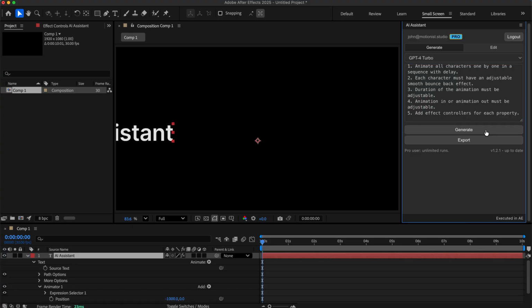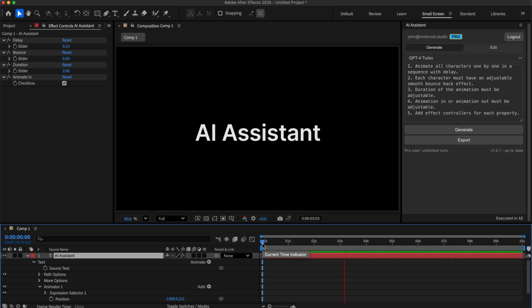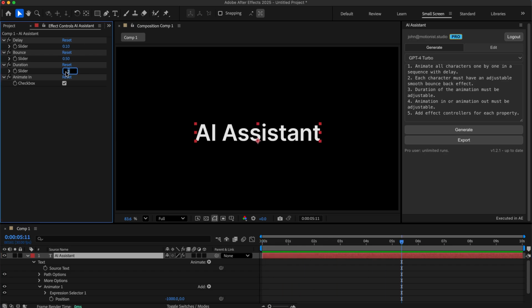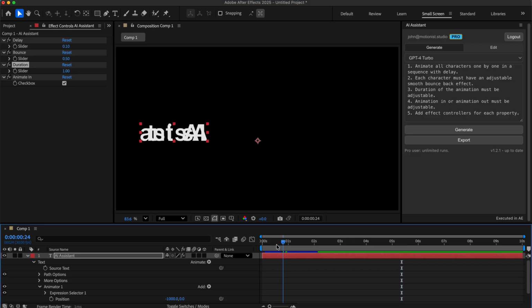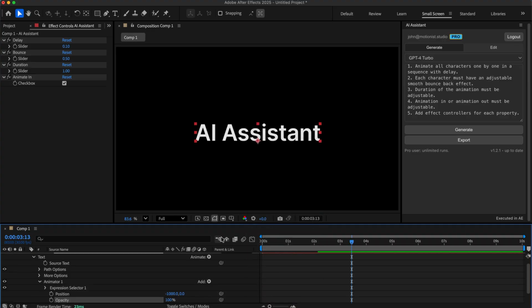Select the layer and go to Effects Controller panel to see how you can adjust the animation using the controllers generated by AI. You can adjust the animation properties like duration, or add another property to the layer animator, like opacity.